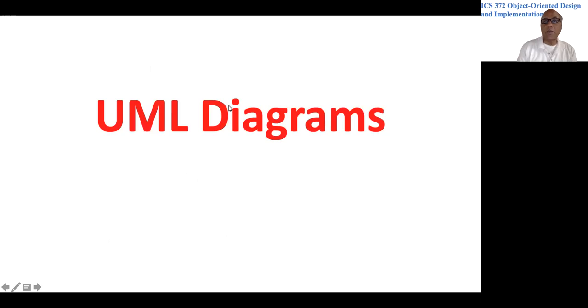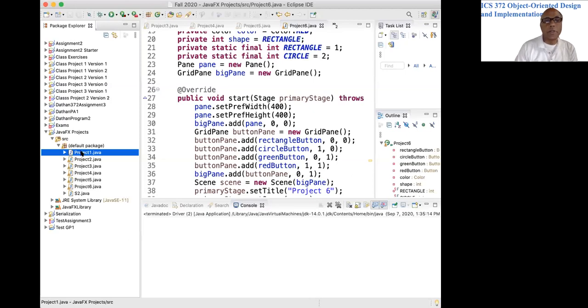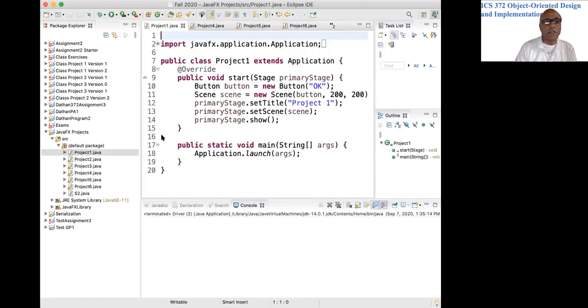So let's take a look at the Java code in the project. You can see that there are a number of classes, fairly short classes available in this JavaFX project, available on D2L. Download it, import it into your Eclipse program, and look at each one of these.